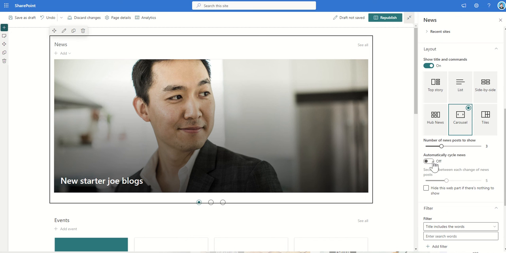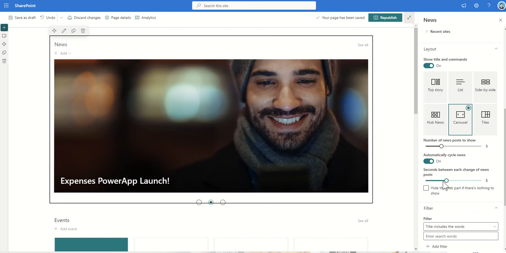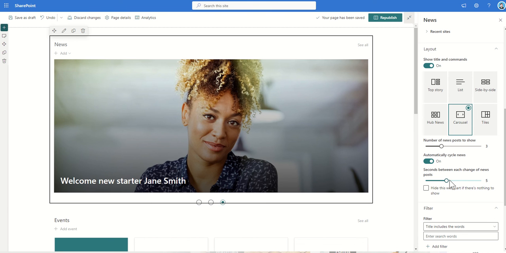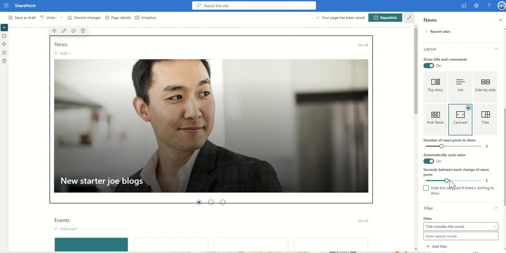We can also choose whether we want to automatically cycle the news. Now, most people usually do, and when you select that, you can then choose how many seconds it will wait until it slides. I tend to find that 5 seconds is a little bit slow in reality. When you first land on that page, you want to start seeing it moving around so that users know they're going to see different content.